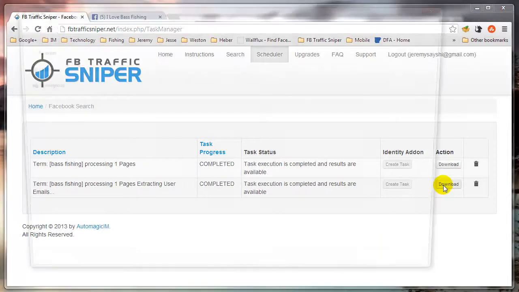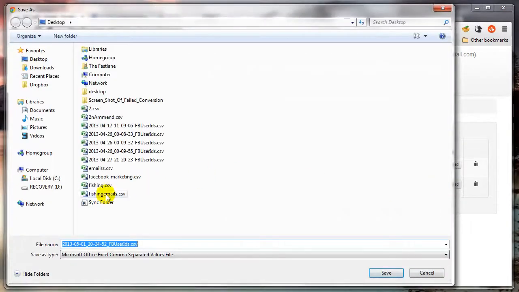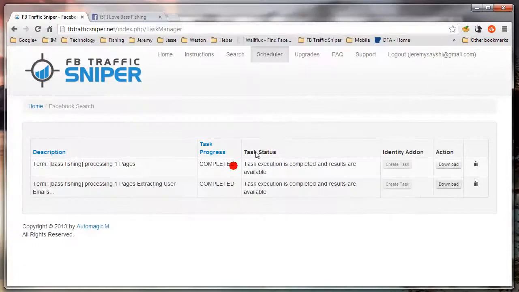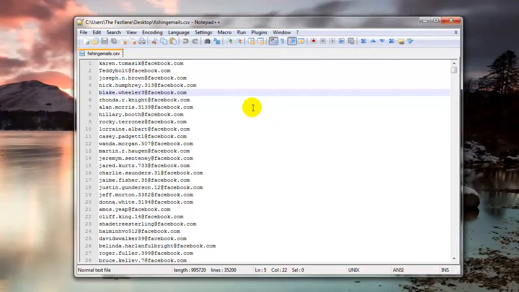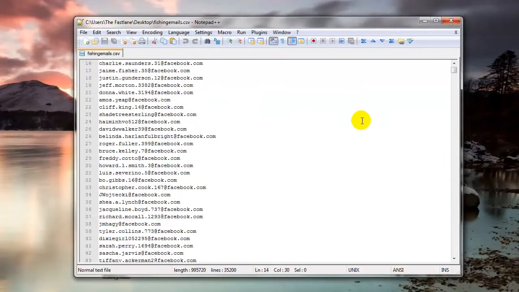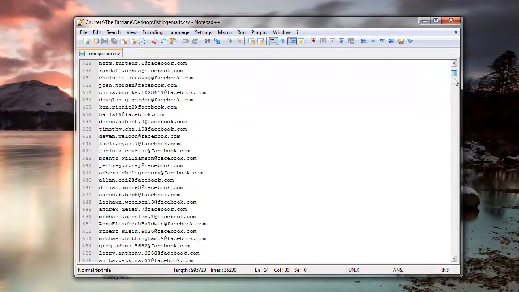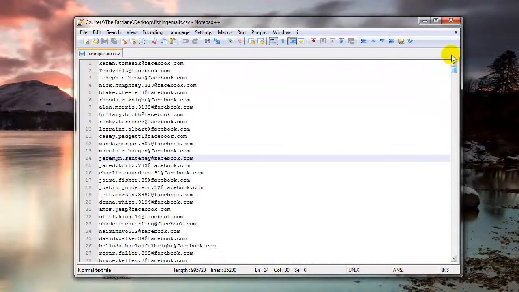Now, I already downloaded this a moment ago, but I'm just going to overwrite that file, and let me show you what we get here. And here's the file open, and it is just email addresses. All those users, it's their Facebook email addresses. Note, Facebook email addresses. Now, these are regular email addresses. Every Facebook user is assigned a Facebook email address by Facebook.